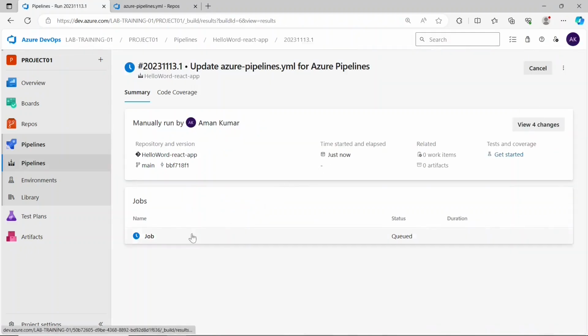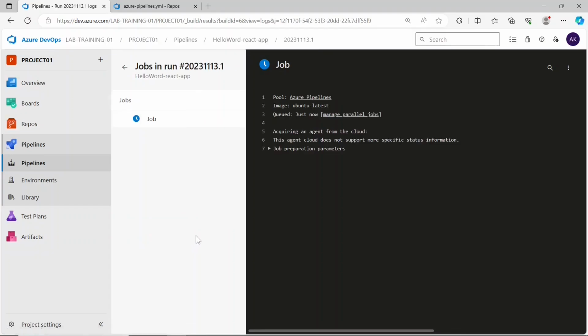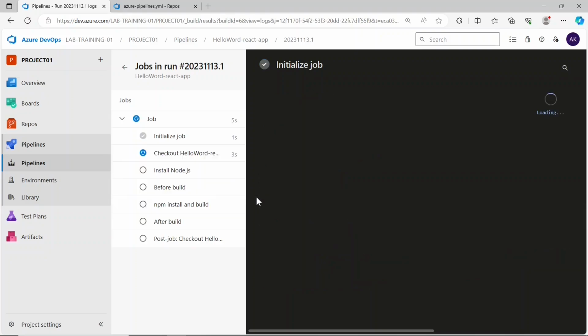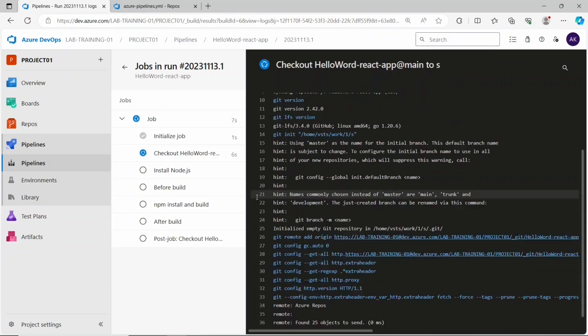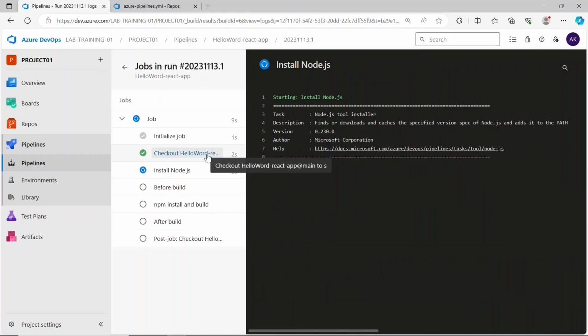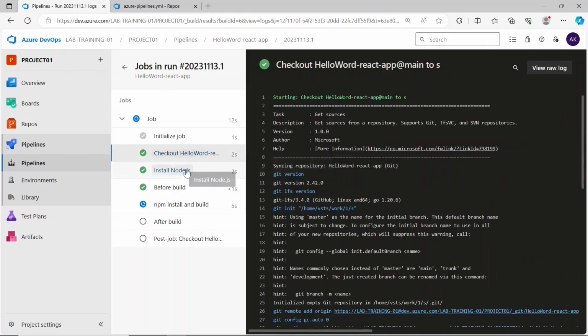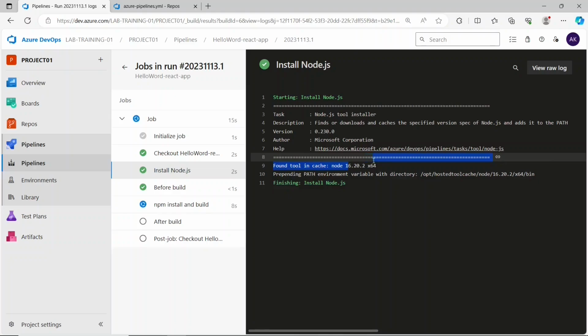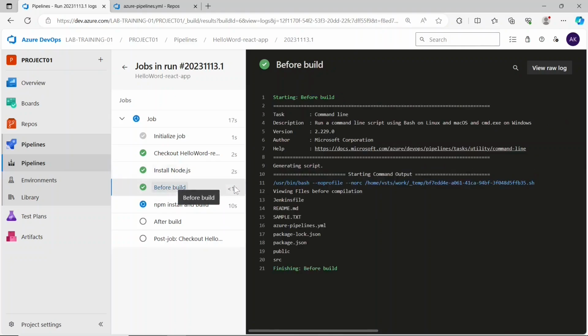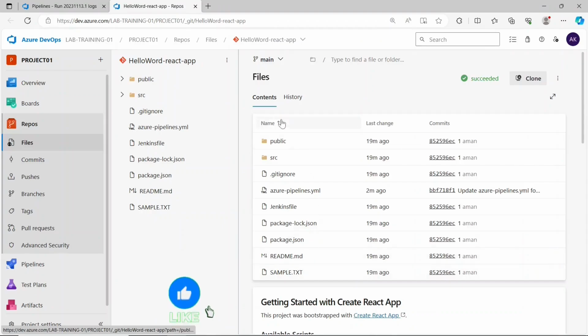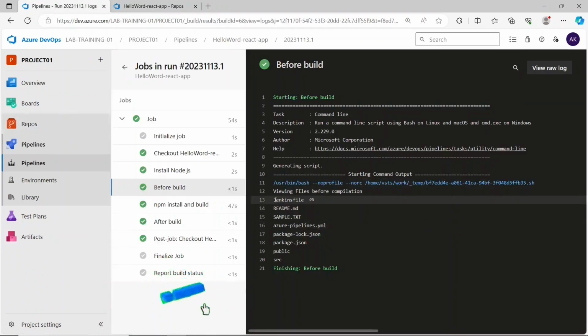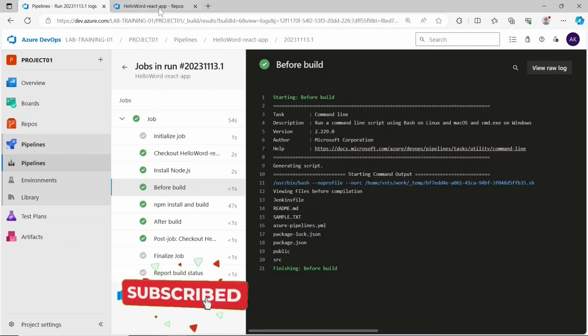We can see the jobs. It will take a while. We can see first it is checking out our code from Azure Repos to its build machine. It is installing Node.js, Node 16. Then we can see the files before build. These are the files before building or compilation of our code. We can compare these files with our Azure Repos files. We will get the same number of files here and here.